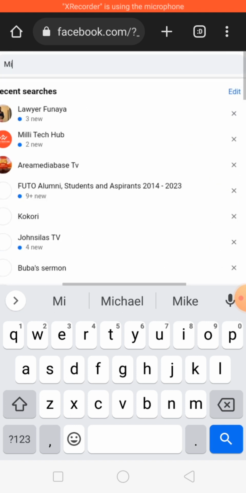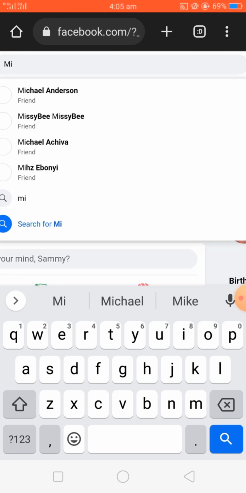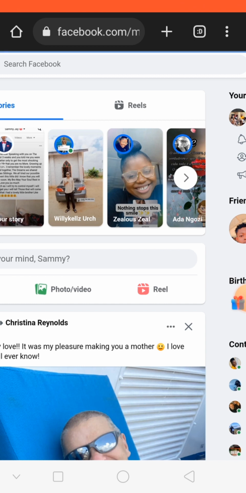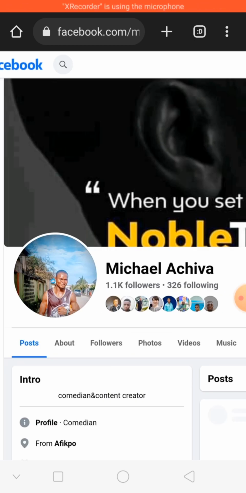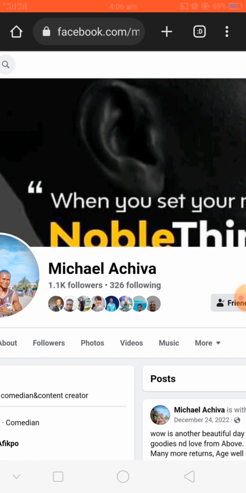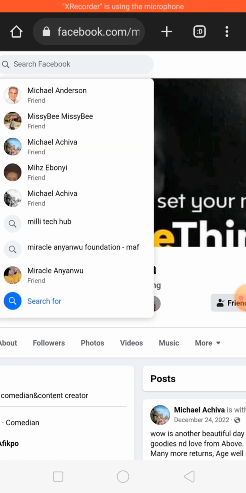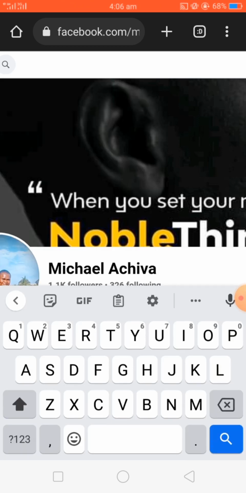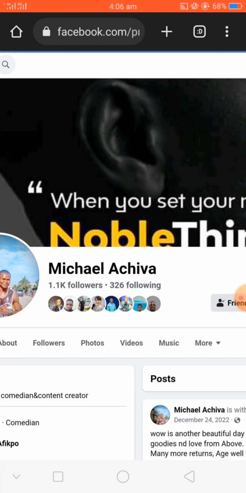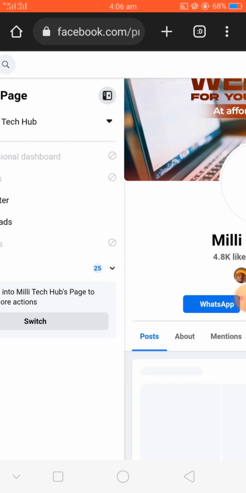Okay, let's check this one that says Milli Tech Hub, so that you see what I mean by new user experience. Just wait a few seconds, let it load so that you see it. It's still loading here. Okay, this is what it means to have a page that's on the new user experience. Let me search. This one is not showing clearly. Okay, let's look at this one now. It's loading. I want to show you what a new user experience page looks like, and also what a classic page looks like.